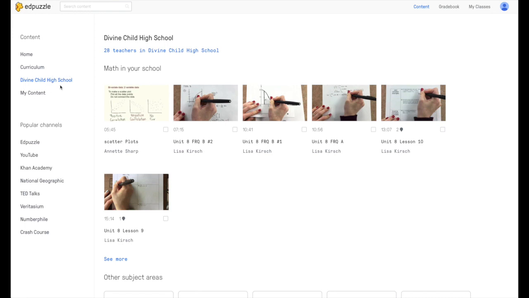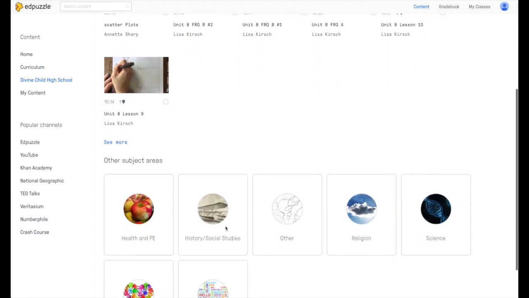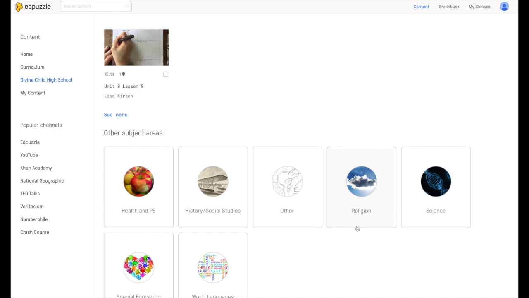In our case, Divine Child High School, we have 28 teachers. You can click that to see all of the teachers' names as well as department-specific material.